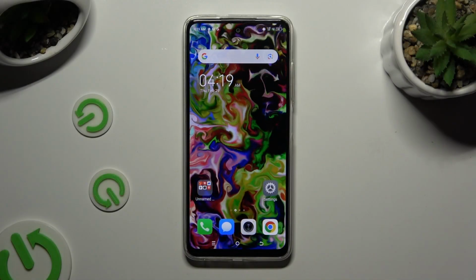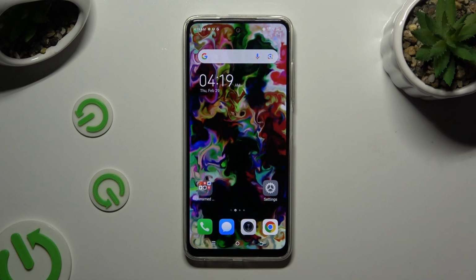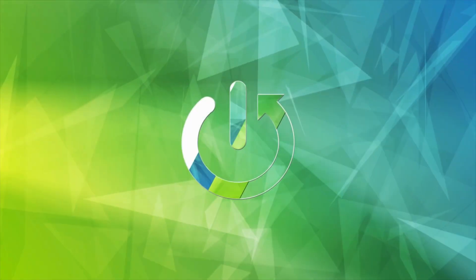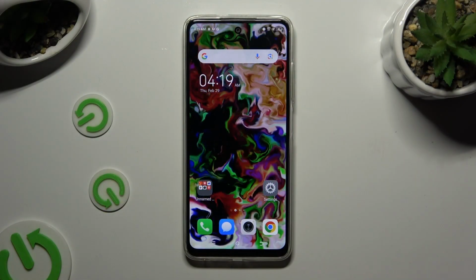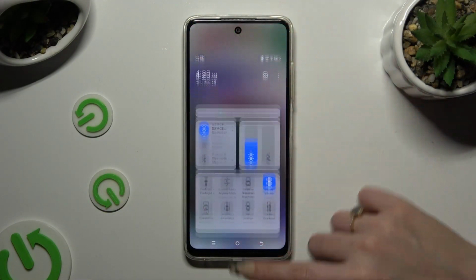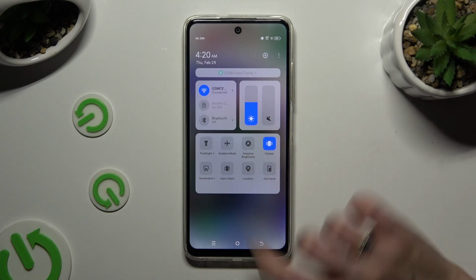In front of me is TECNO Pop 8, and today I would like to show you how you can switch on or off location. You need to begin by accessing tab menu and looking for location shortcut. When you find it, click on it.